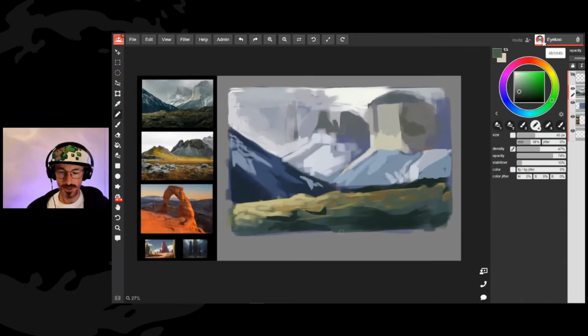Okay, looking pretty messy here. Let's sharpen that up. And at some point you're probably going to want to think about where's the focus of the piece? Where do you want people to be looking? Because if you spend all this time detailing the grass and that's not really where you want people to look, yeah, you're going to be busy wasting your time.